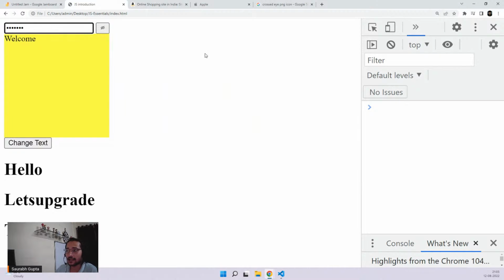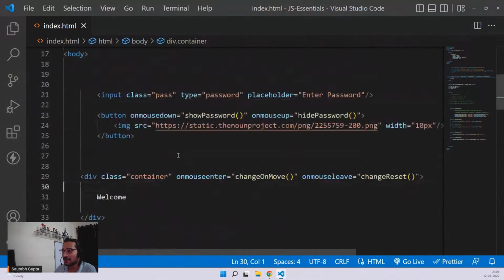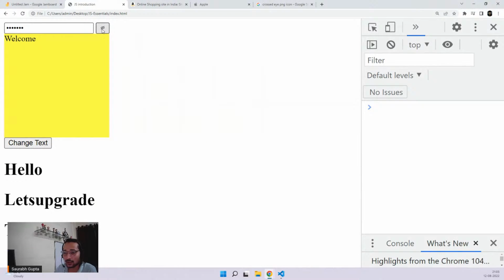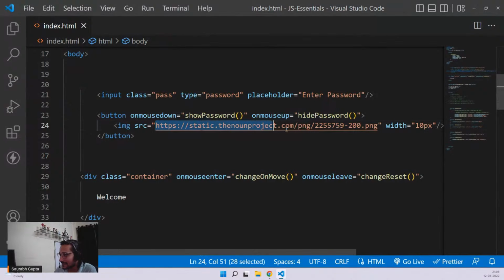When I press it down, I want that eye icon to change to normal. That means it will basically hint that, okay, yeah, now it's visible. And when I leave that again, it should go back to cross. Understood, guys? Now, we have learned attribute manipulation. Simply, we need to change this SRC. That's all. Because that image is having this cross eye icon because of this SRC. So this is the attribute I need to work with. And this is the element I need to work with.